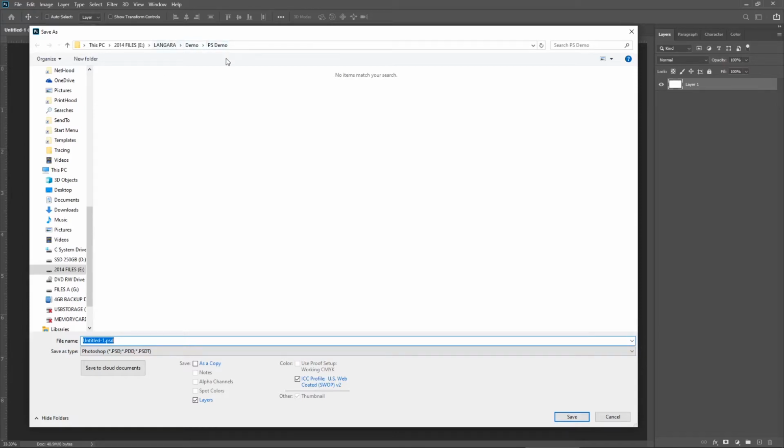Now I always like to define a folder for any project I'm working on, a specific folder. I'm going to call this the PS Demo. And I also like to define my file, name it something specific, and give it a version. Now, if I was working on this file for a few days, I always like to save it as version 1. The next day I come back to it, I want to save it as version 2.